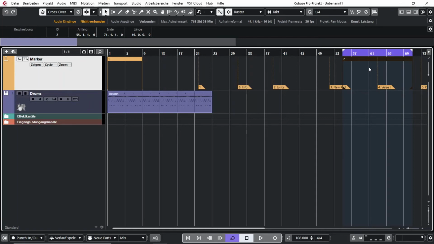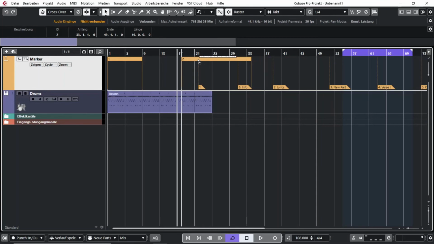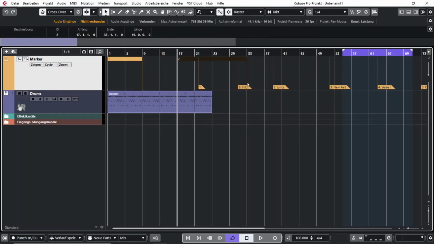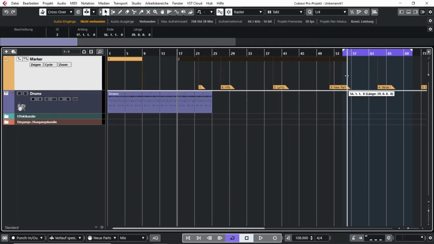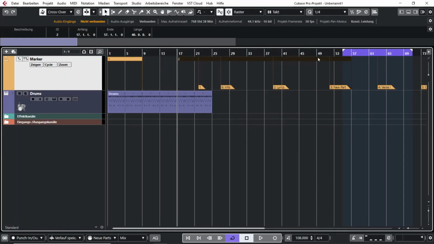Also, sometimes it's helpful to count bars with these markers. It's really easy if you want to have 16 bars, okay, that goes up to here, and again 16 bars goes up to here, and again 16 bars goes up to here, or something like that. Or even if you say, well, it starts in bar 17 and it has to be 40 bars long, you don't have to count up here. You just drag your cycle marker and you can see how long it is.